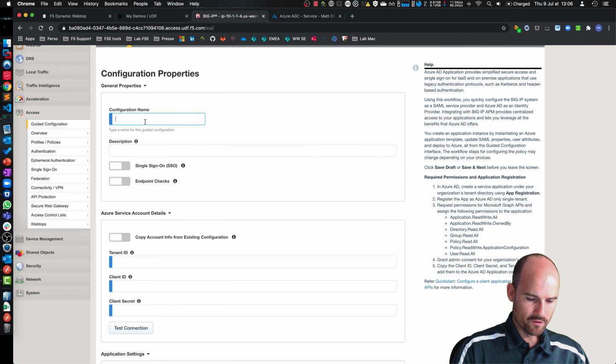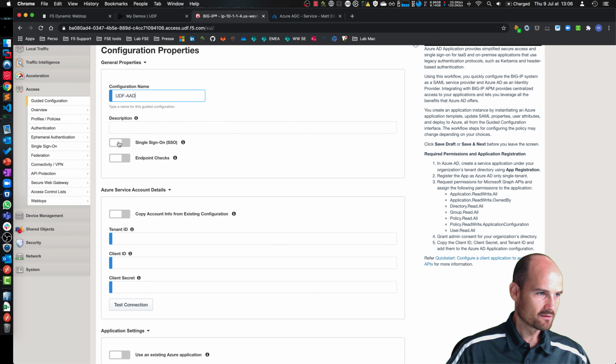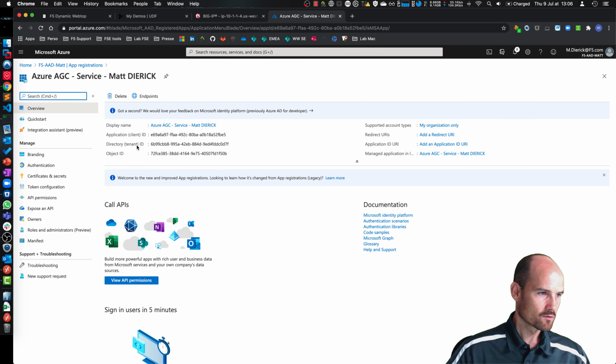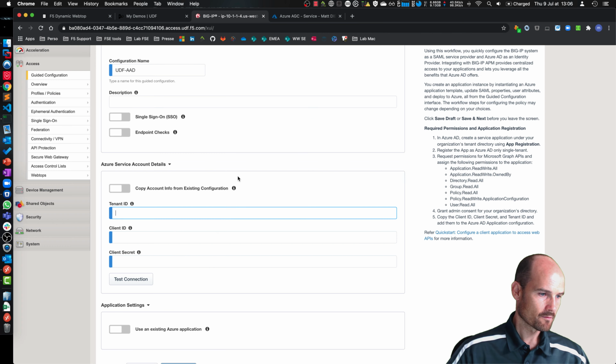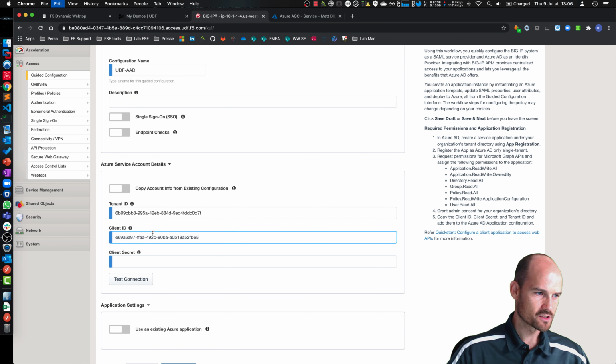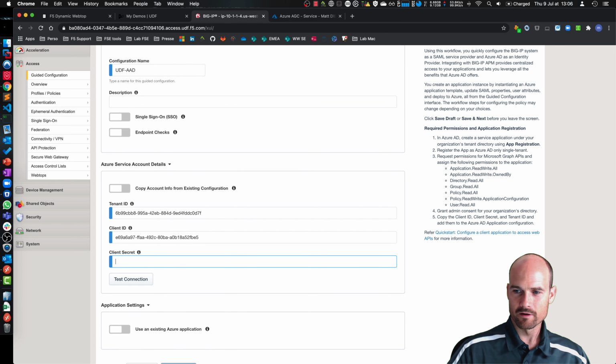The configuration name will be UDF AAD. UDF is my demo. You can see I can enable single sign-on if I want, and endpoint check as well. My tenant ID, Tenant ID is here. My client ID; this is not secret actually, so that's why I share it with you. The client secret is secret, so I have my secret on the other screen.